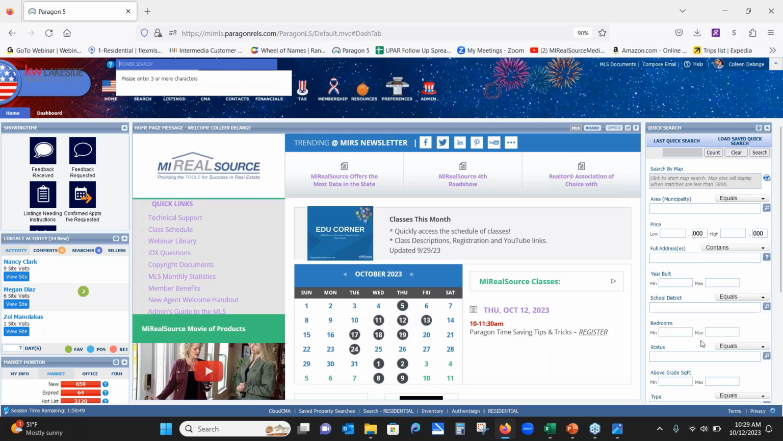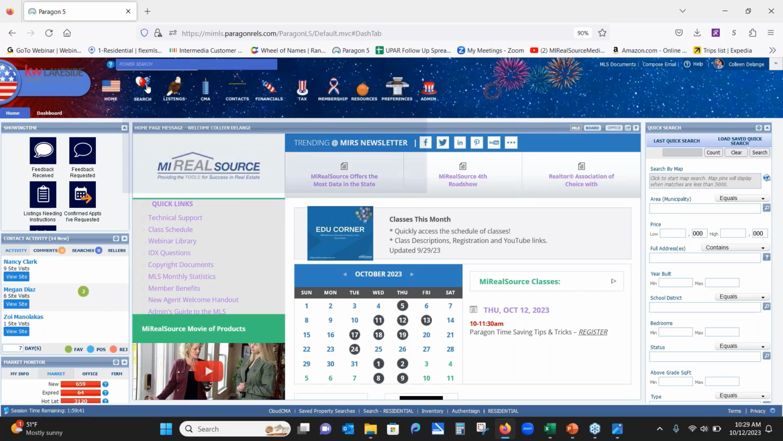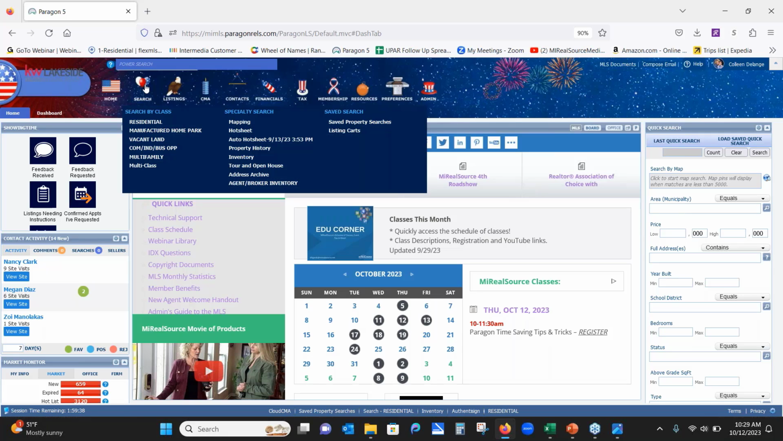However, most of us, when we're working with buyers, are using the traditional searching. And where you find that is right up here in the top toolbar, going with the America theme today. Actually, I just haven't changed it to the fall theme yet.